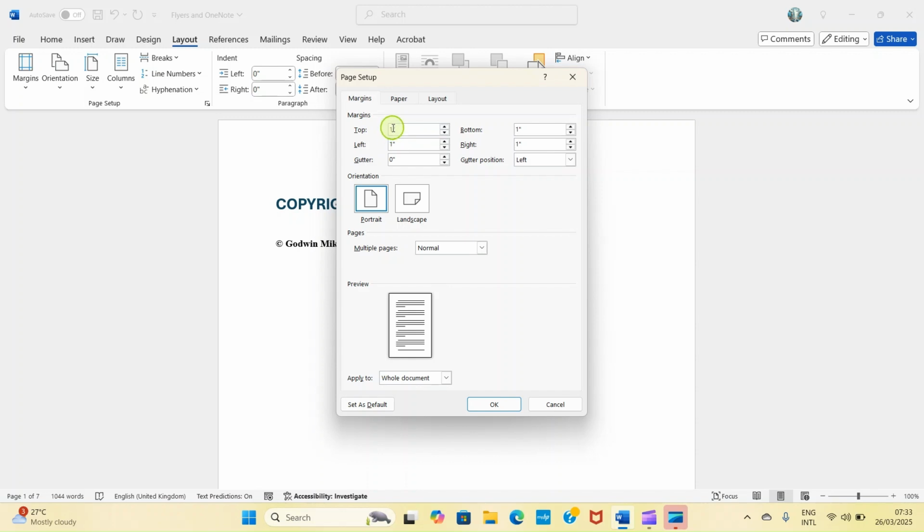So in the top section, have it as 0.5 inches. Then in the bottom, still have it as 0.5. In the left section, have it as 0.75. And in the right section, have it as 0.5. All right, so this is cool. The gutter should be left at 0 and gutter position should be left as left. The orientation should be chosen as portrait.